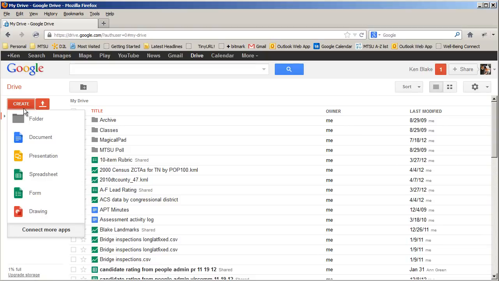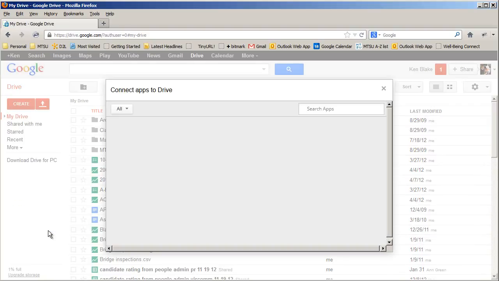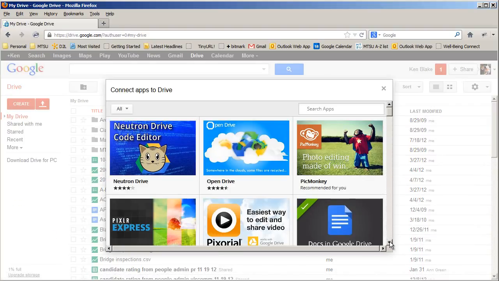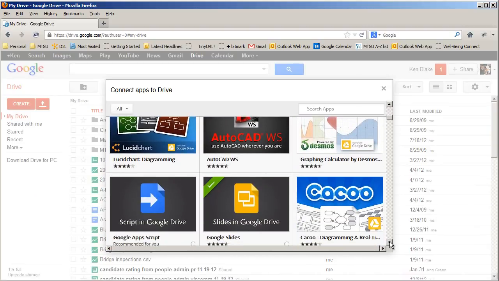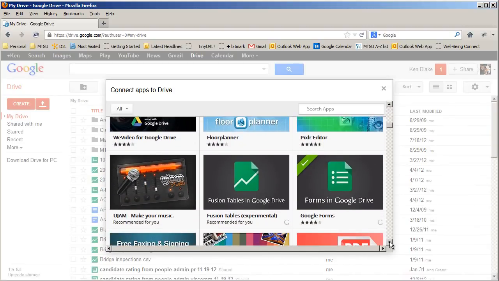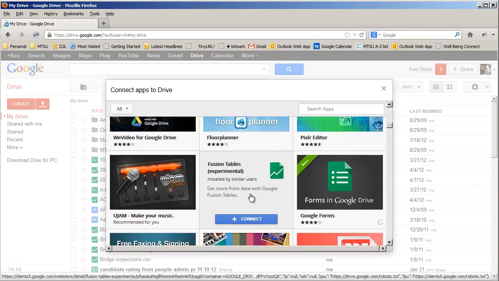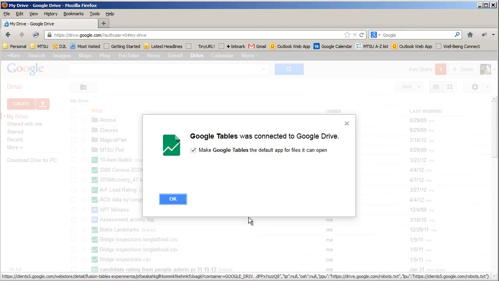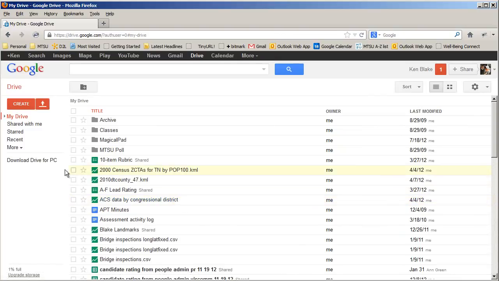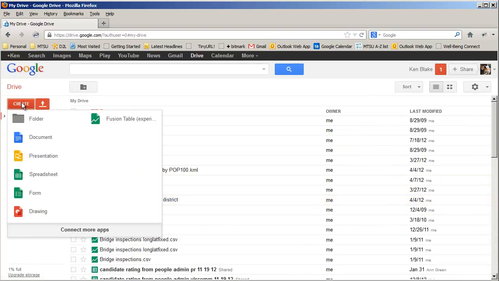To add the Google Fusion Tables icon, just click Connect More Apps right here. And then scroll down this list until you see the Google Tables icon. There it is, right there. And notice when I put my mouse over top of it, I get this connect link that I can click on. And when I click on it, I can click that OK. And now when I click the big Create button, there's the Google Fusion Tables icon. So that's for you folks who are just now installing it.